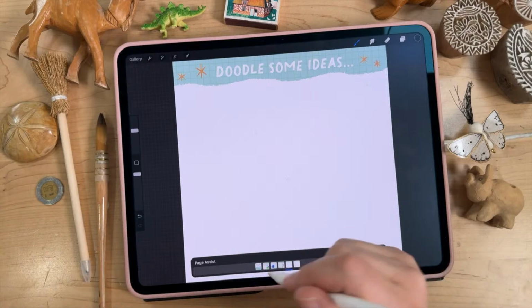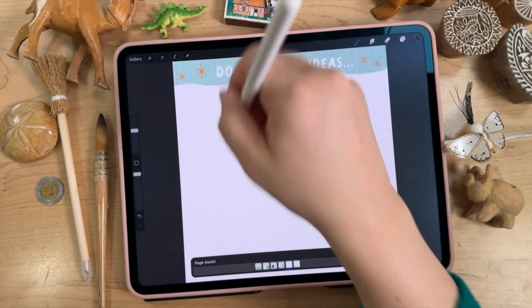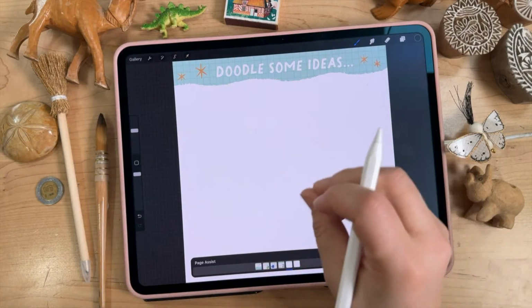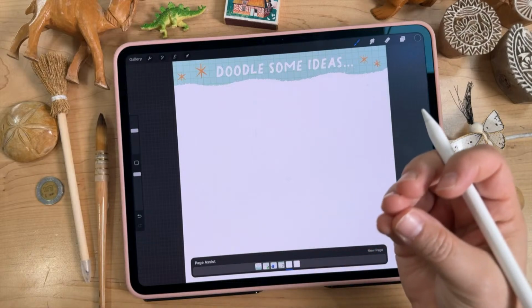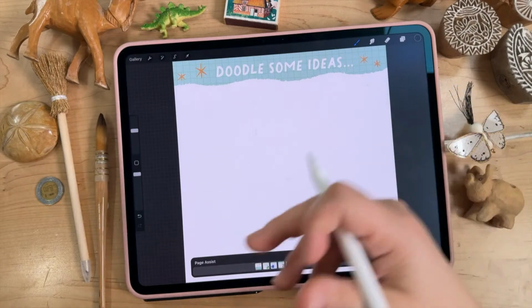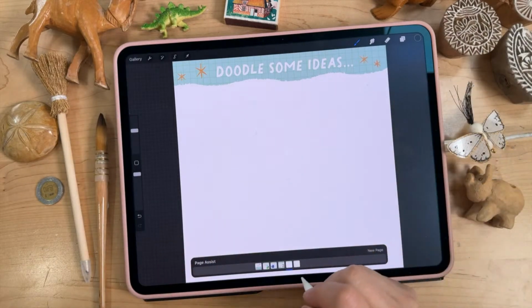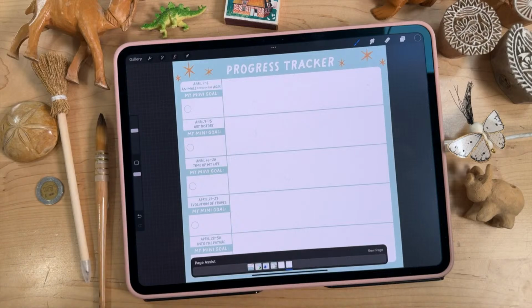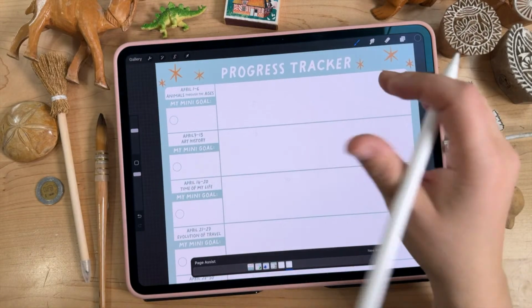As you're looking through those prompts, you might think, oh my gosh, I have a little quick sketch I'm going to do. It's nice to do that at the beginning, because then you have a jumping off point when you get to that prompt later in the month. And then finally, we have our progress tracker. Highly recommend using this too.